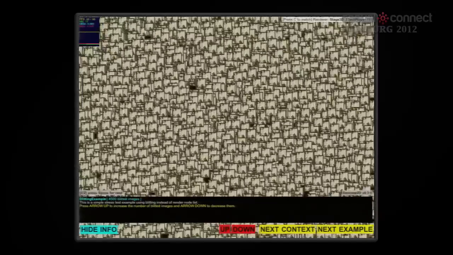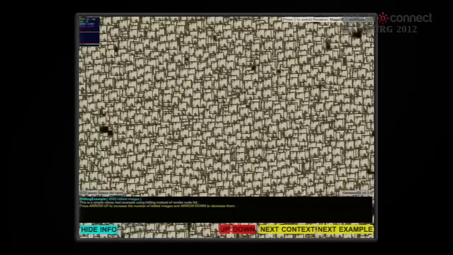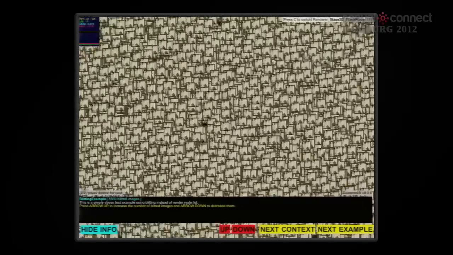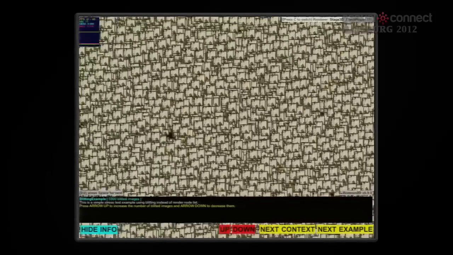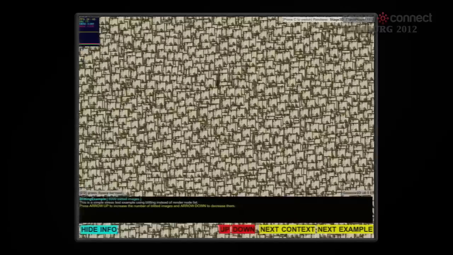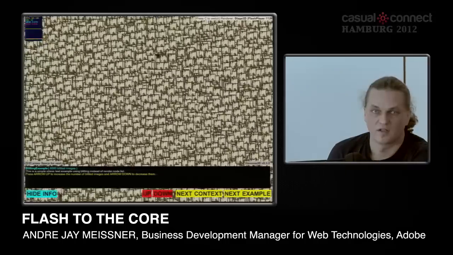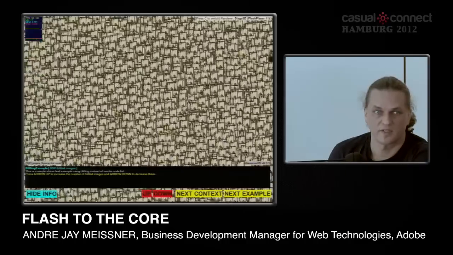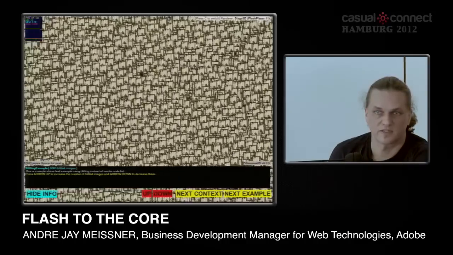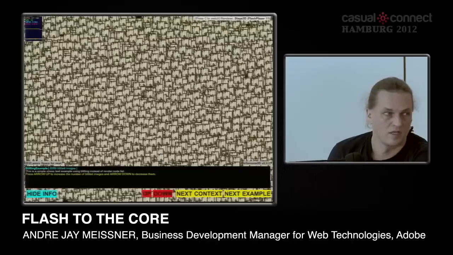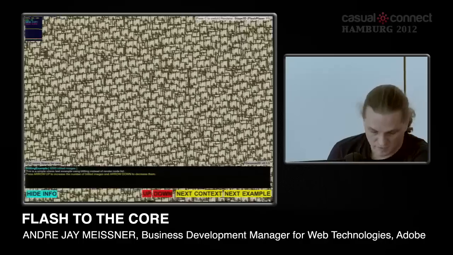4,500 blitted images on the screen, all movie clips on the stage. At 5,000, we have seen the first little dip. At 5,500, it's still 60. At 6,000, we are at 58 frames. So a lot of developers in the room, do you think you can top 6,000 moving images in your game? Okay, so there's a lot of headroom to go.